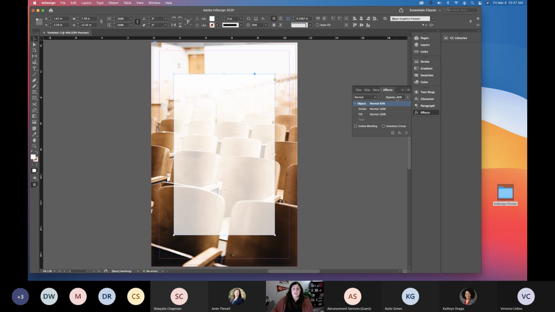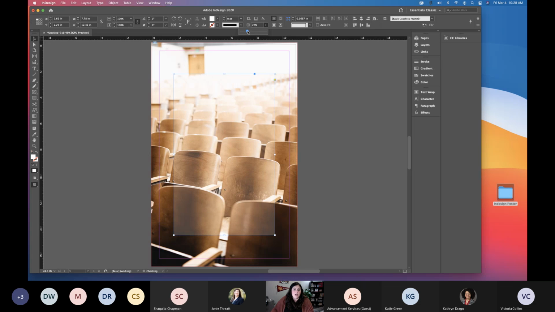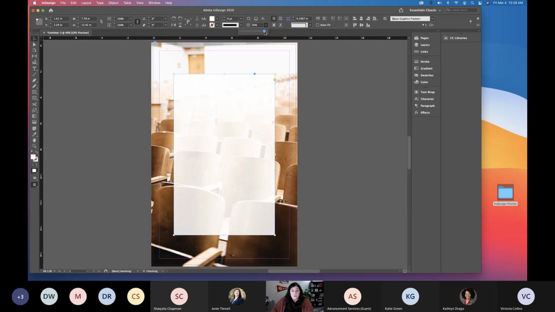But again, you see how it changed right here? It also changed up here. So this is just showing you, you can do it either way. If you would like to do a slider so you can visibly see how transparent something is over something else, that works fine too.